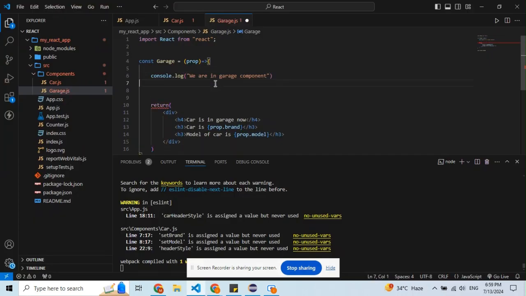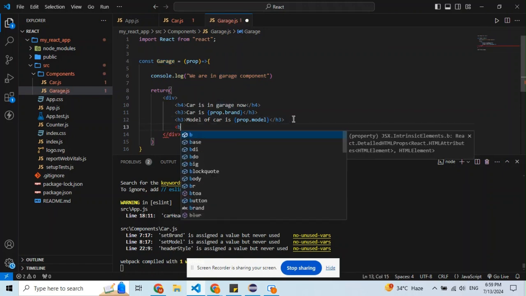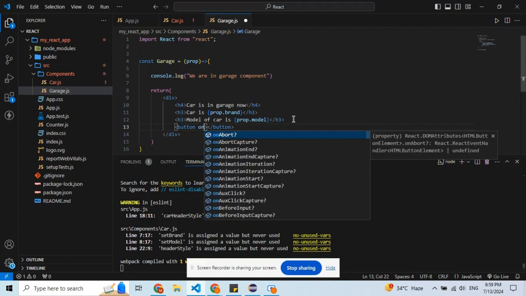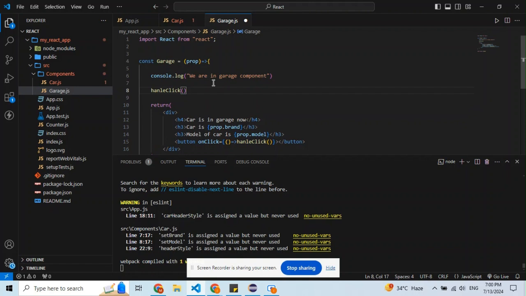So could there be any scenario, some logic or problem, where we want to pass the props and want the child component, like the garage, to change the value of this prop based on some condition? Let's say we have a button over here, with onClick equals handleClick, and handleClick is the method over here.